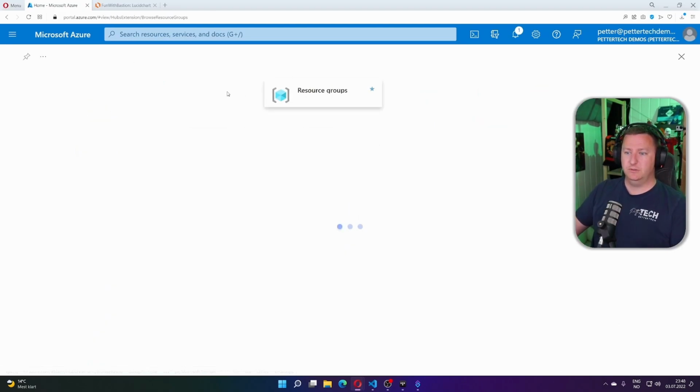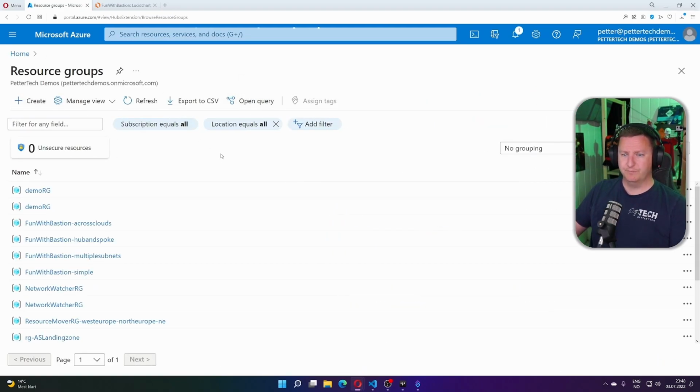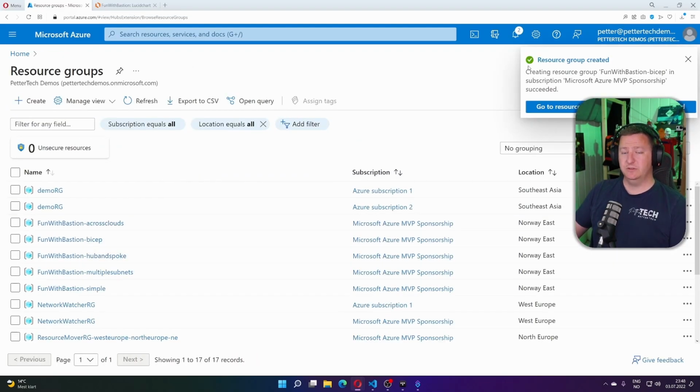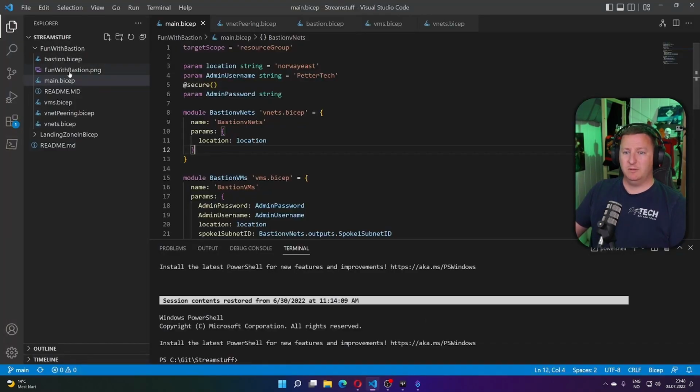So I'll need to start by creating a resource group for this. And now that I have my resource group, let's go over to Visual Studio Code, where I have my Bicep code. So I'm not going to go into all of this in detail. You can find all of these on my GitHub page. There's a repository called Streamsoft. Link is down in the description, of course.